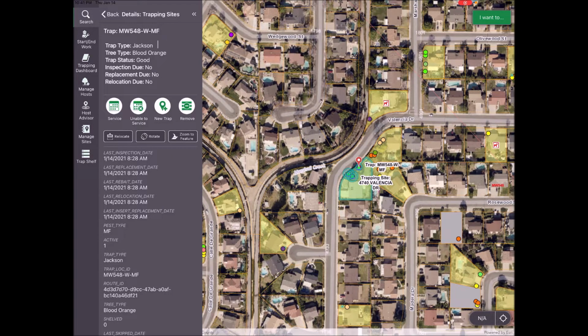Also take note of this menu right here. This will indicate what is due and what is not due. We know obviously this is a Jackson trap. We know that it's in a blood orange tree, fruit tree, and that the trap status is good. The reason why the trap status is good is because these three requirements for inspection, replacement, and relocations are not due. All of these three items have to be met in order for that to be good.